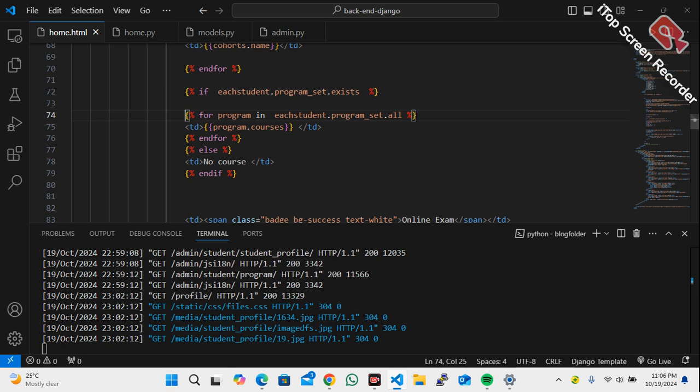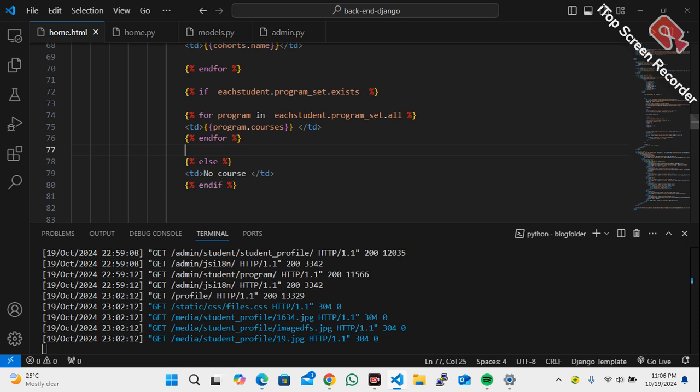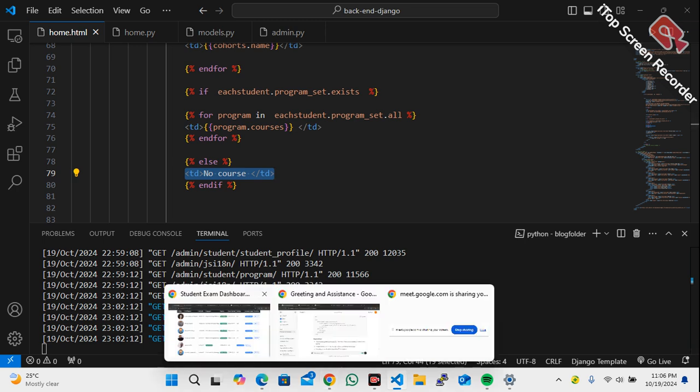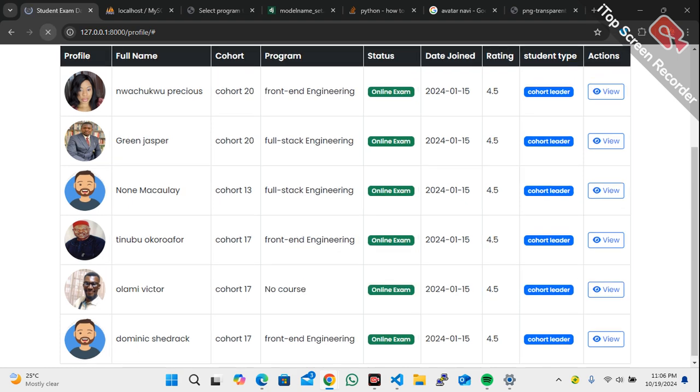So what we are doing is that if cohort, if each student program underscore set does exist, instead of getting it, we check if it exists, right? Then it should now run the loop and get the student, or else it should just give us this student not found. So it cannot loop before you check. You are getting something, then you check if that thing exists. So you can see what we have here.